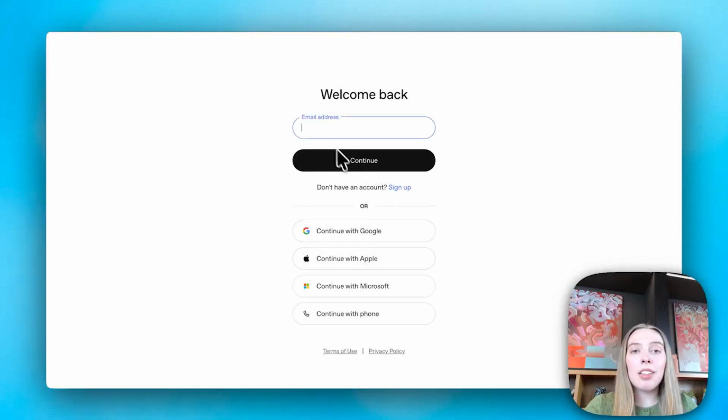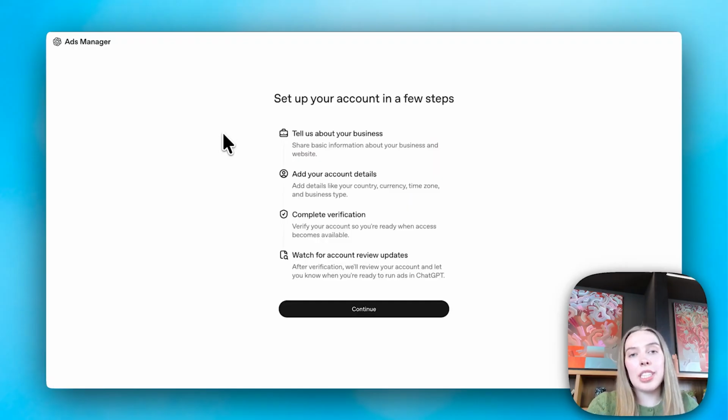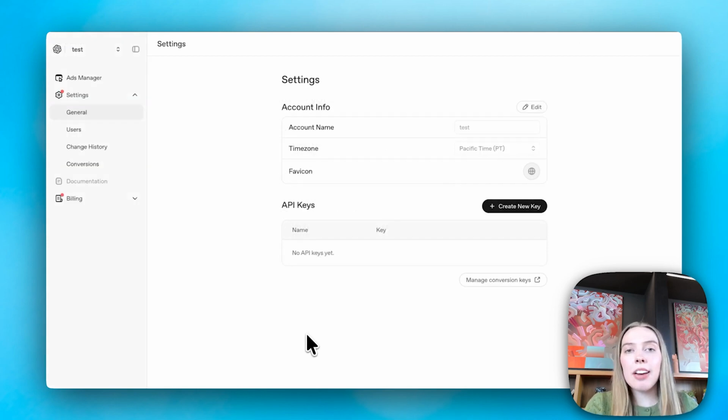You can do this by logging in with your work address if you have a work address that is already associated with an OpenAI account. If you don't, then you can sign up for an account here. When you enter Ads Manager, you'll be asked to go through our onboarding process. This includes entering your business information and going through the account verification process. Once your account is verified, there's a few extra steps you will need to take before creating your first campaign.